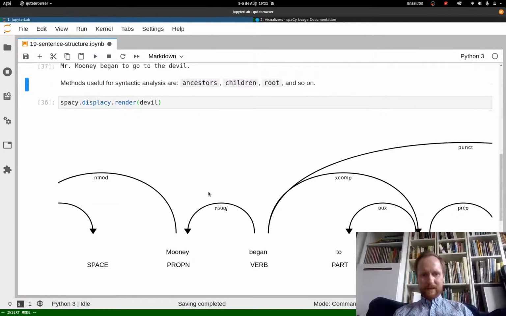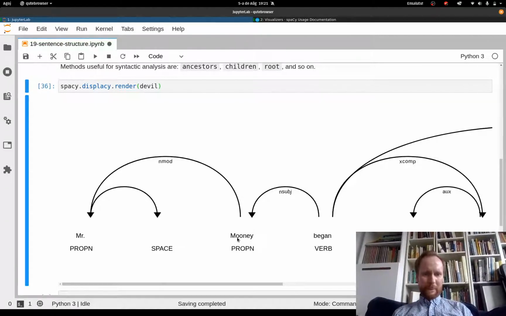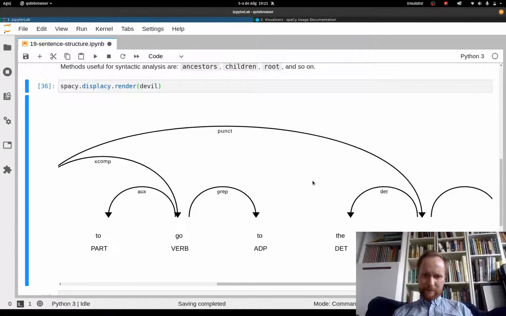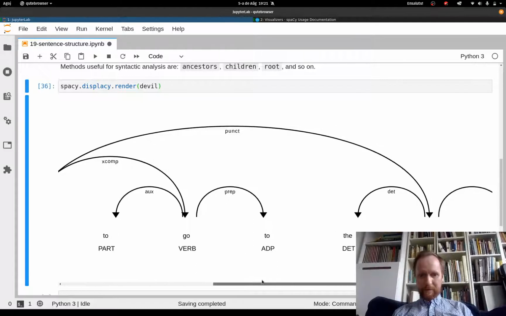"Mr. Mooney began to go to the devil" is the sentence. And what this is saying is that in order to understand "Mr.", we have to understand that it's modifying "Mooney". So Mooney is the subject for "began". Mr. depends on Mooney. You can see up here it's a modifier. And Mooney is the subject of "began". And the predicate is this whole thing over here on the right side, "began to go to the devil".